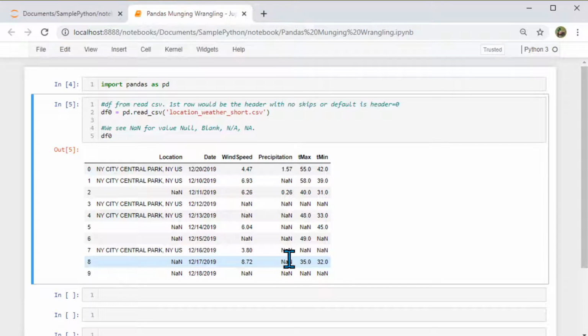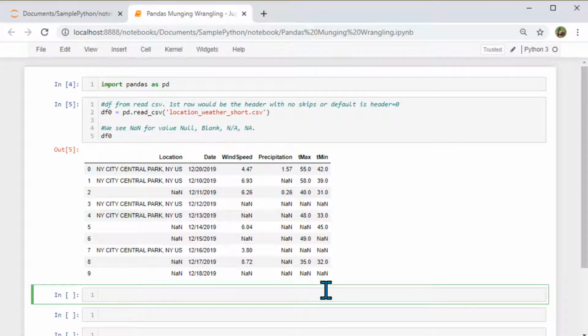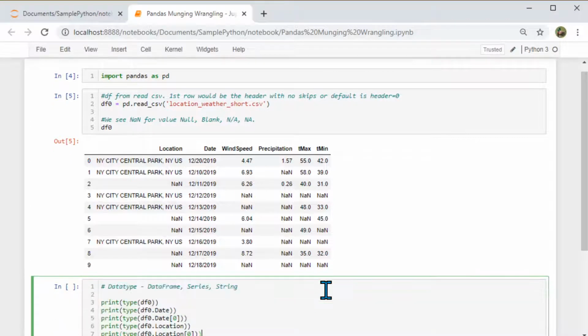Great. So far we have read the CSV file, converted it to a data frame, and I called it data frame 0 as it's the raw data as is, and I am showing that on the screen. Well, now let's go ahead and see the data type of these columns and fields in this data frame.